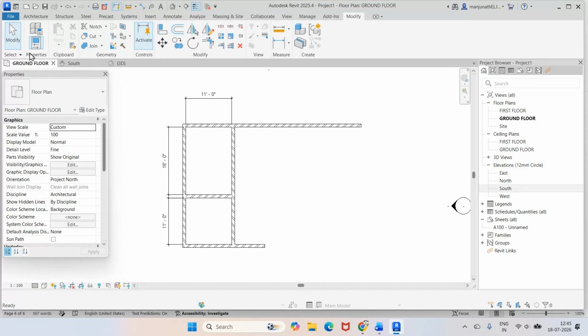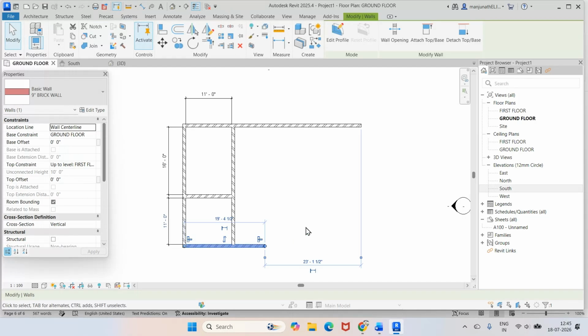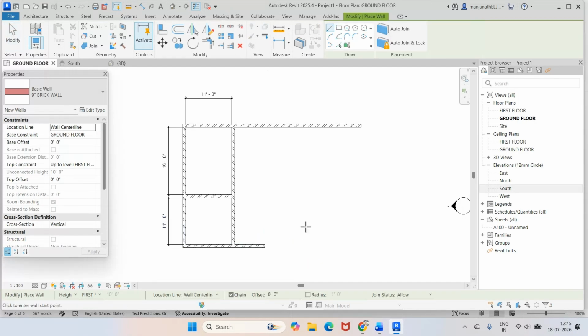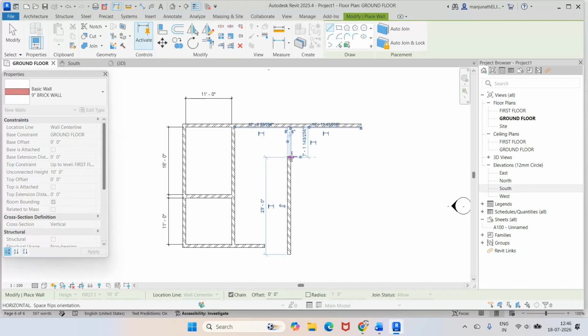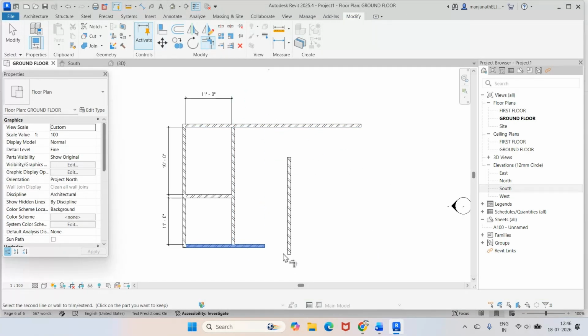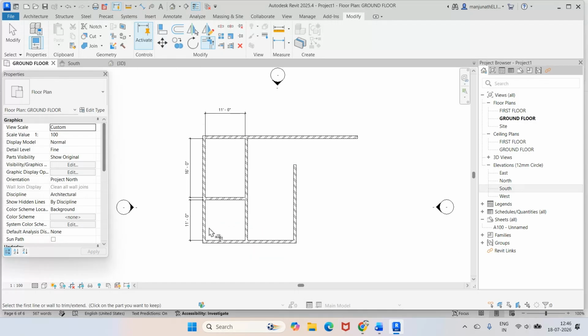So one more way is I will just select this one and go to connect similar, create similar. You just select that, and automatically the brick wall of 9 inches has come. So here I will try to draw one particular wall of any dimension. Then I will go for a trim corner between this and this. Now you have this portion.